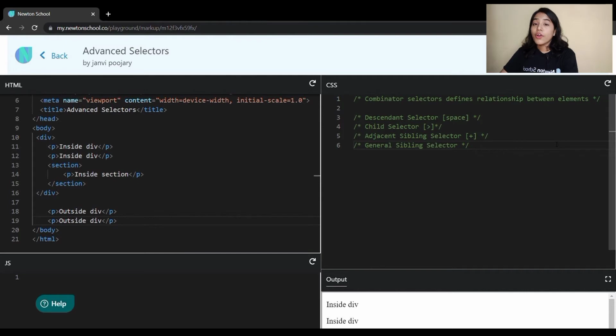As you can see here, we have a div tag, and inside the div tag we have 3 tags, 2 paragraph tags and 1 section tag. And if you will notice, again under the section tag we have 1 more paragraph tag. So these are the elements which we can see under div, right? Now again you will notice that outside the div we have 2 more paragraph tags, isn't it?